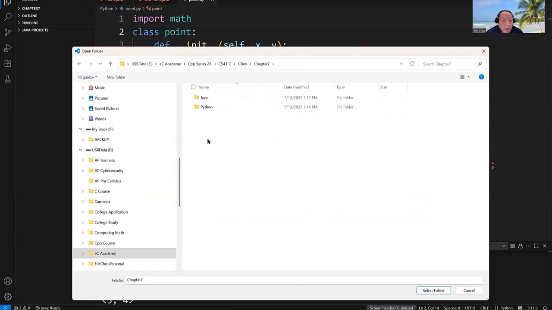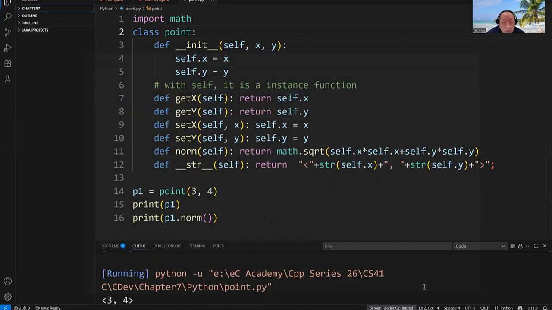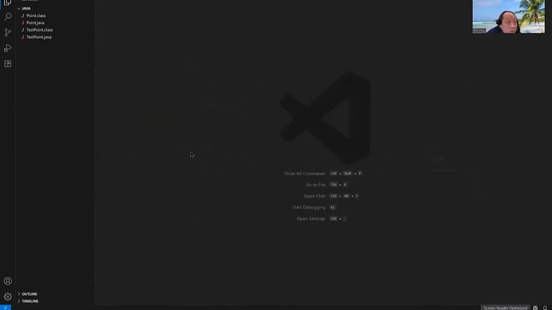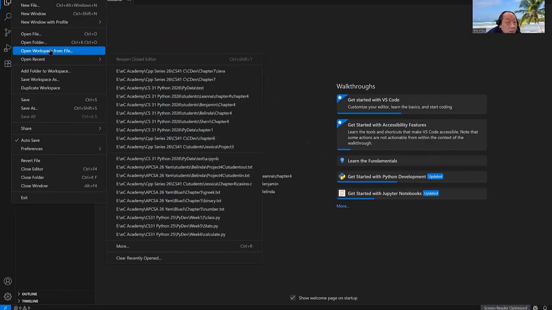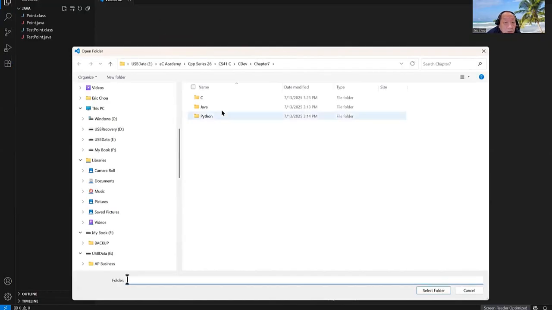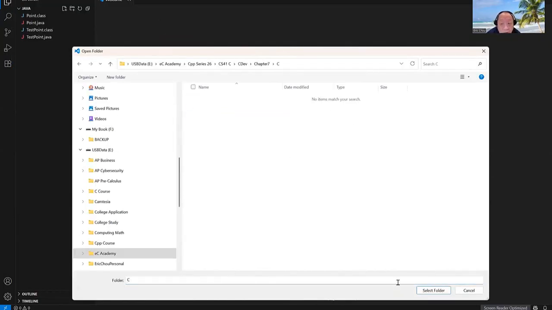Here we have the Java and Python. So let's actually create another one. Let's call it C language, and open this one in C language. Now we are going to write something similar to... wait, I made a mistake. Let me open the folder again. I chose the wrong one. Let's choose the C language.